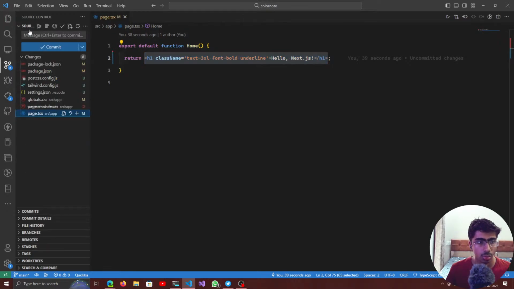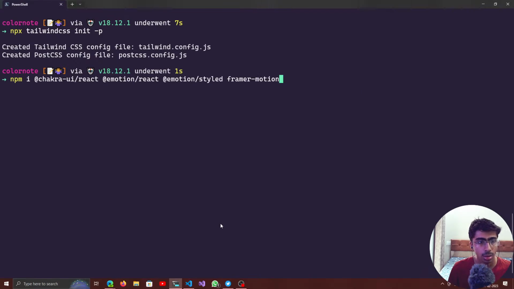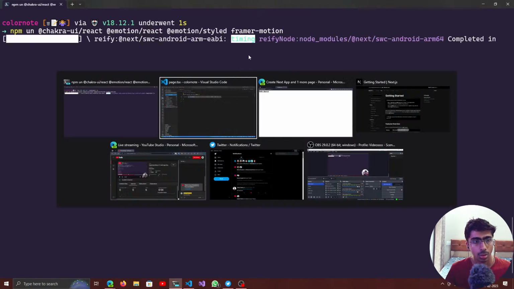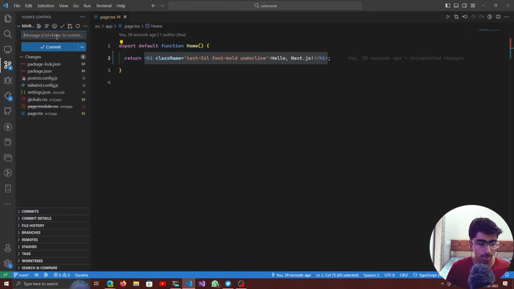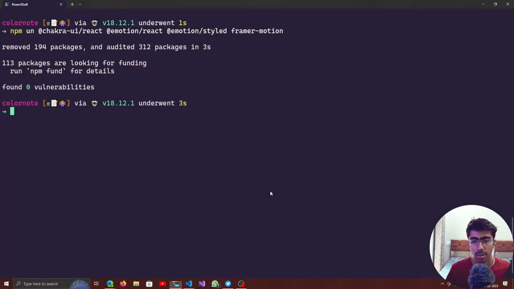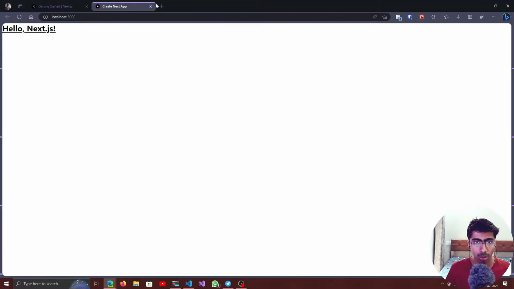And let's also add a commit. Also, let's remove Chakra UI because we're not using it anymore. And after this is done, let's make a commit. So add Tailwind. Okay, fine. Now let's do this. It's going to be really fun.